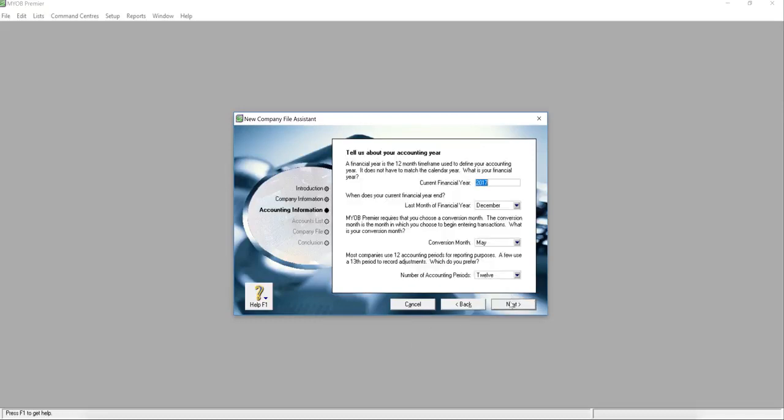And next, this is a very important page. Remember, MYOB can change anything at any time, but not the financial year. So please, when you do the setup and when you come to this point, double confirm with your accountant or your auditor or your secretary what your financial year is.